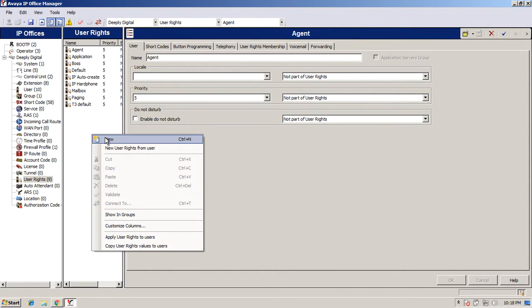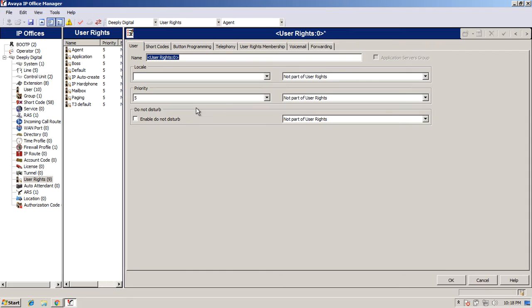I'm going to go ahead and create a new user rights template, and I'm going to call it, since we're using 9608 phones, actually we're going to use 9508 phones, I'm going to use a digital handset.